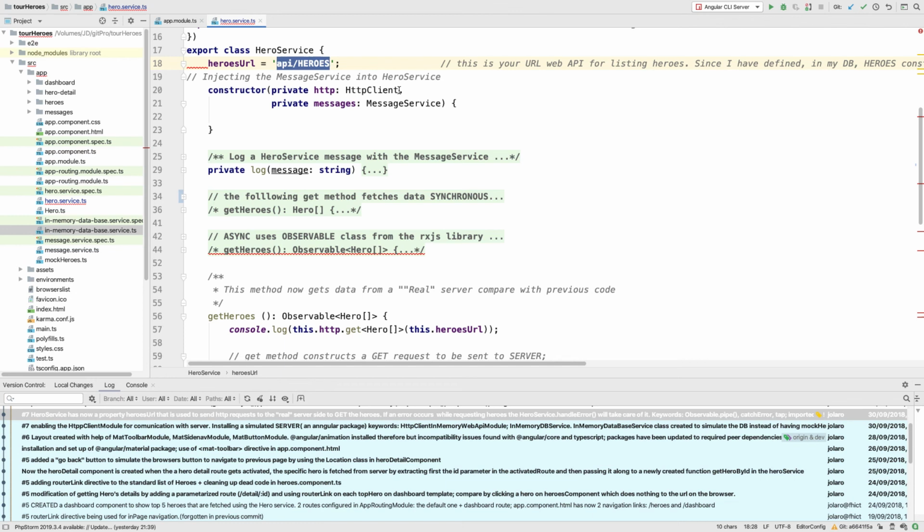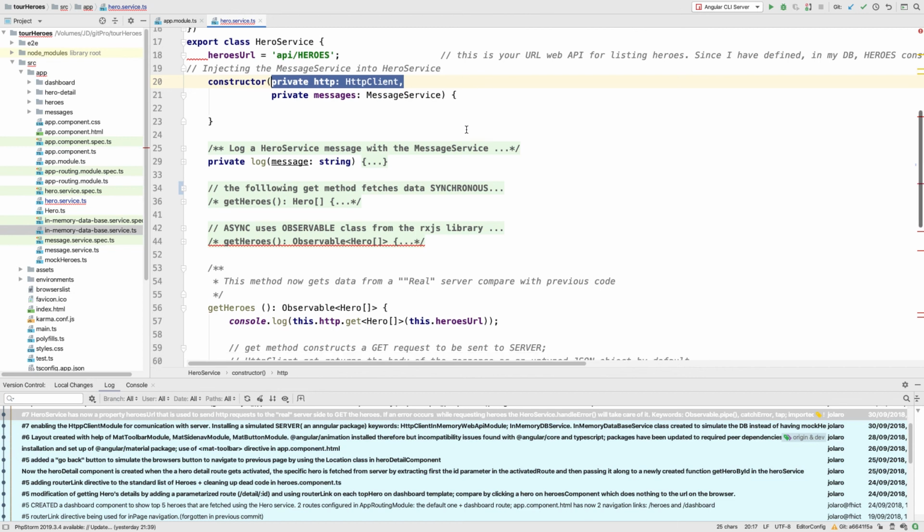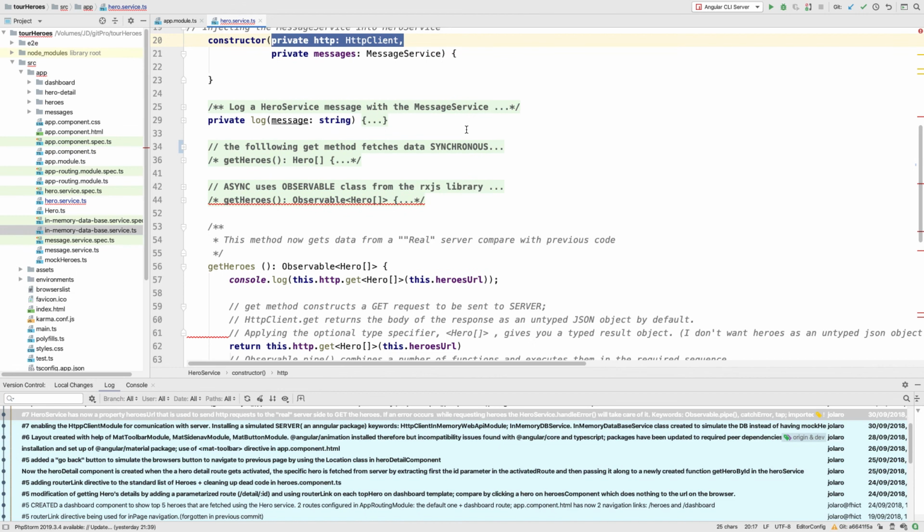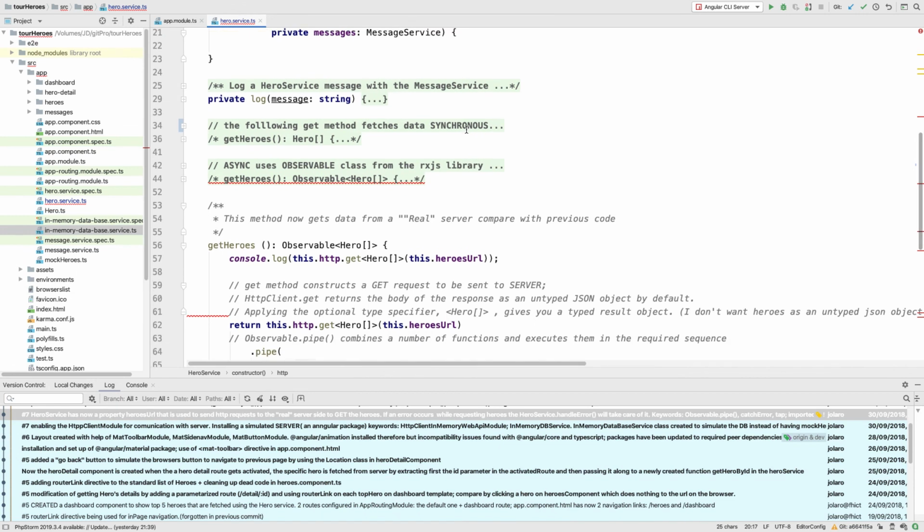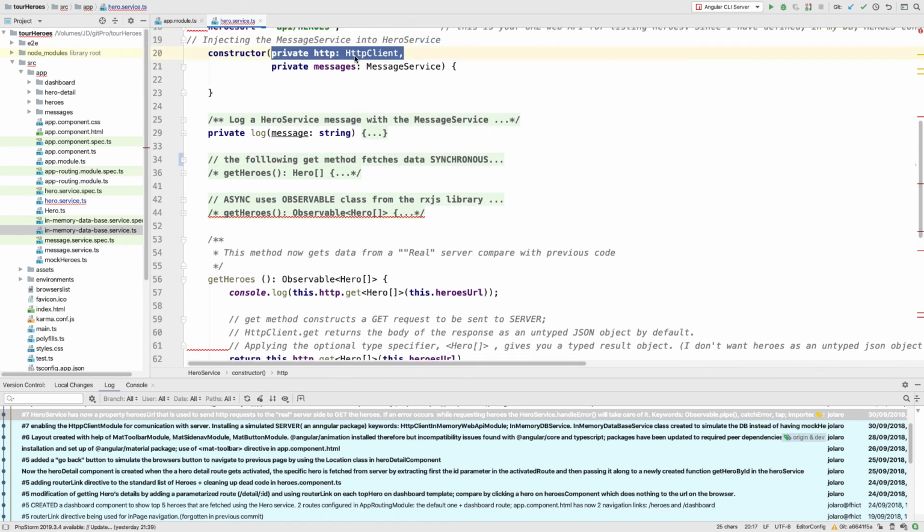Now, here when we are constructing, remember, this was a hero service injecting another service that's called message service, and here the new thing is injecting another service, which is HttpClient, for us to really perform the requests. And by the way, with HttpClient, I don't want to type the whole thing, so I just create this property http. But when you see http, what I'm actually mentioning is this class or this service within the HttpClient module.